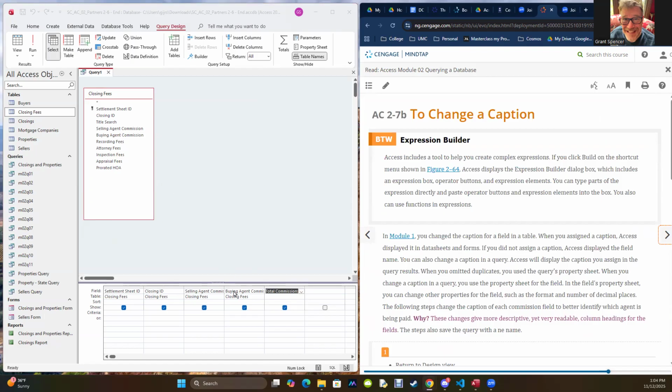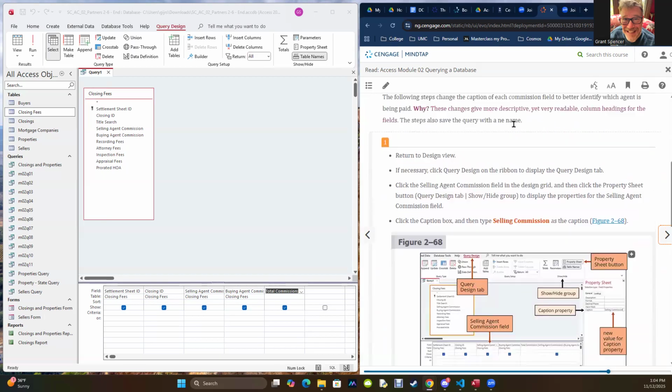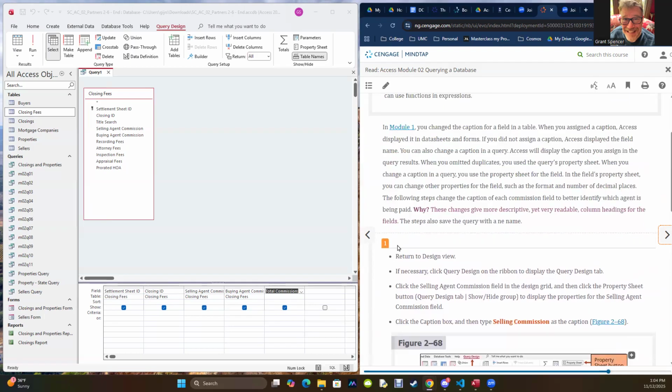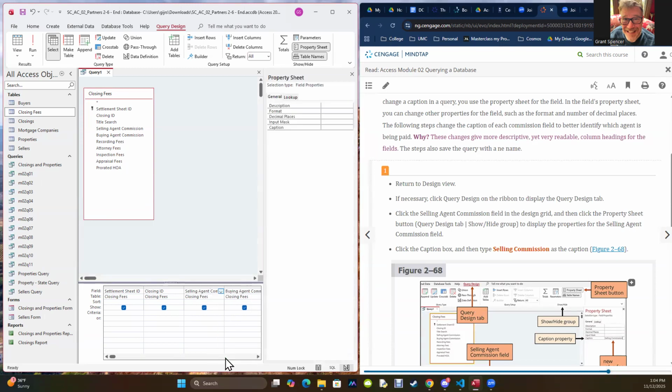To change a caption. Okay, so I've been waiting for them to do this. Now we can change the name of the field. We can change the caption. So what are we doing here? We're in the same query, I think, in the design view. Okay, we're in the query design tab. Click on the selling agent commission field in the design thing. There he is. And then click on the property button. That's not the property button. Right click, properties. That's the property button.